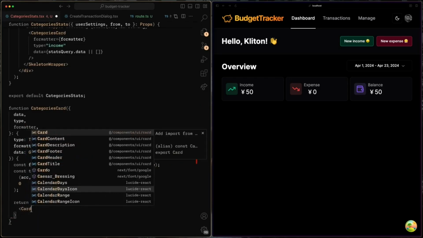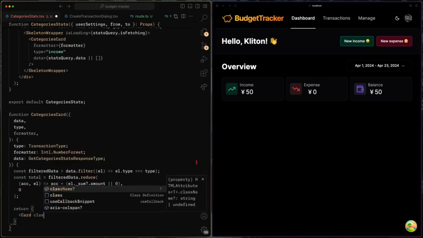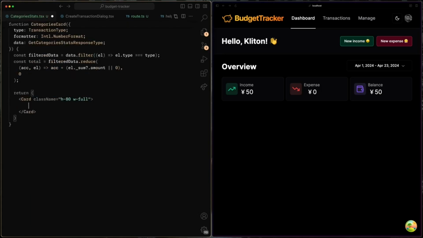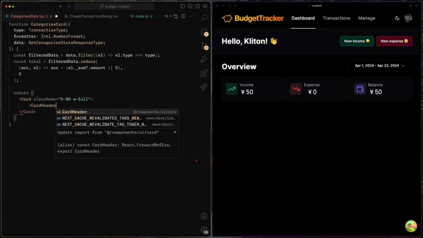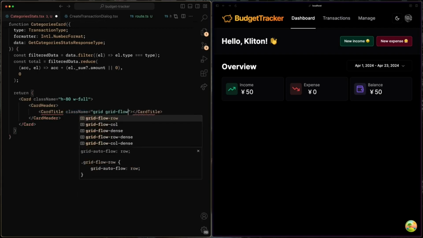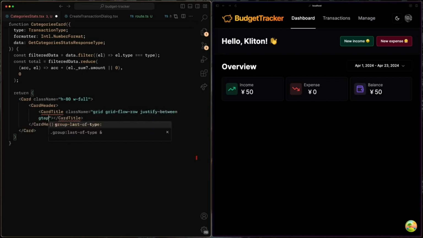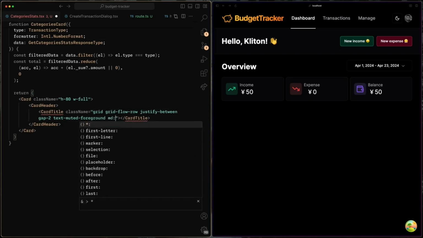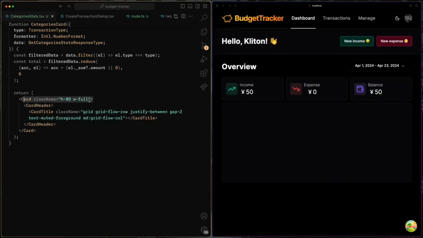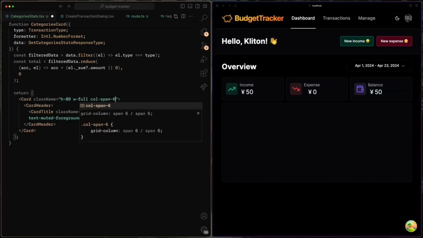Then we are going to type return. Then we will have a Card component that you can import from components/ui/card. Let's style it. h-80 w-full, like that. Let me center the code. Within the card we will have a CardHeader that you can import from components/ui/card. Within it a CardTitle, with the same import path, so components/ui/card. Then let's style the CardTitle: grid flow-row, justify-between, gap-2, text-muted-foreground, and on the medium breakpoint, so md:, grid-flow-col, like that. Then let's add a style to the Card component, so in className, let's add col-span-6, like that.